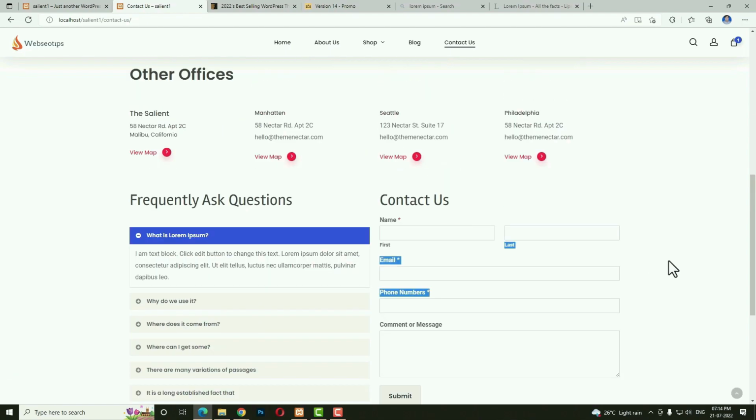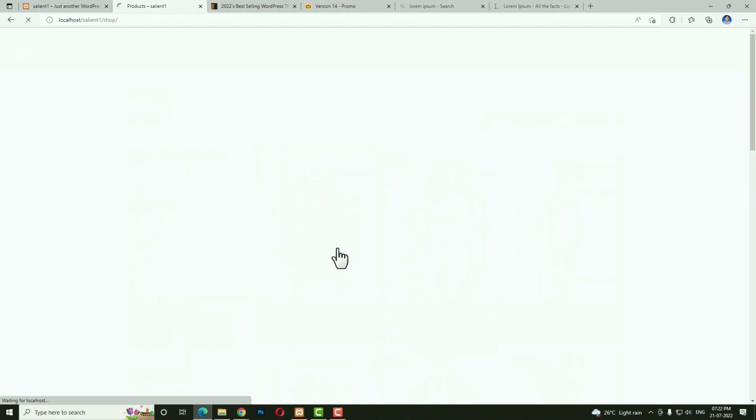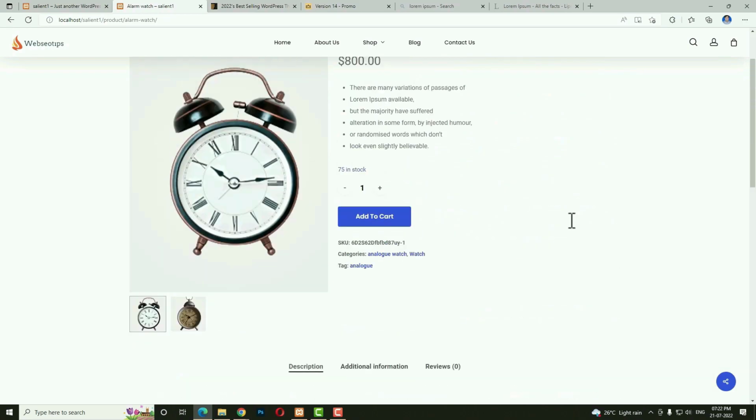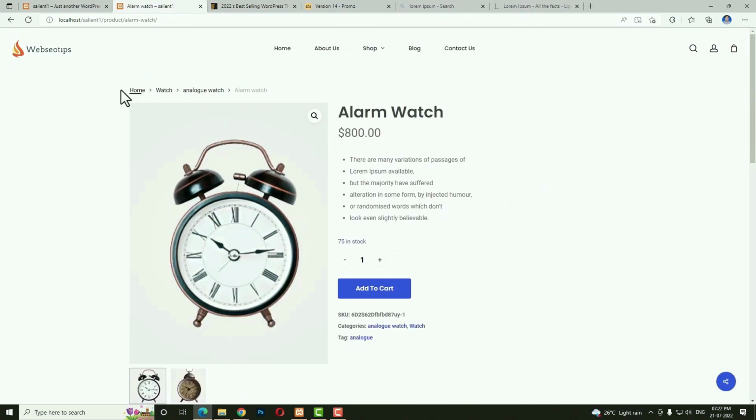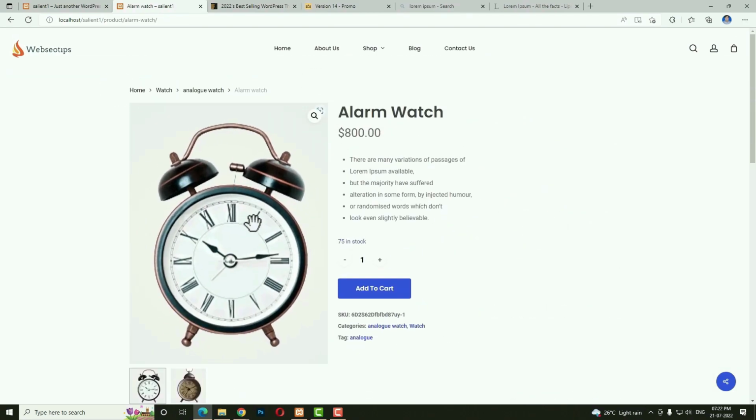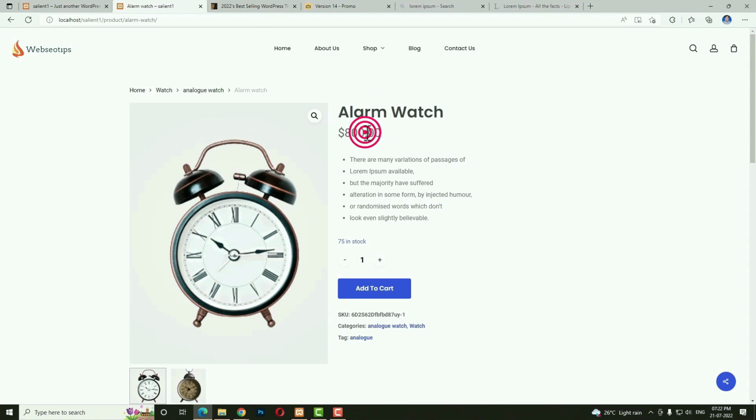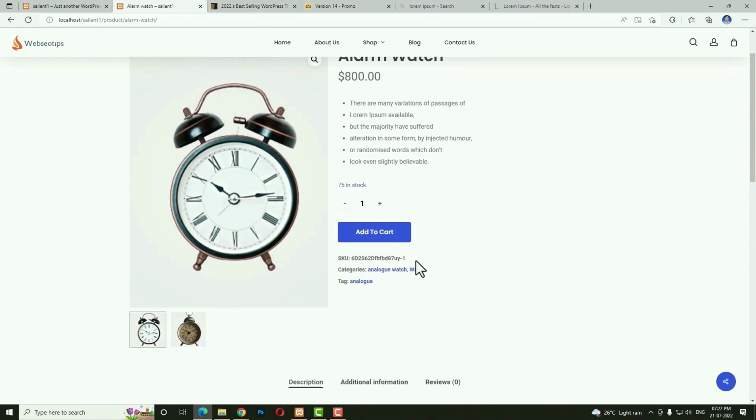Now let me come back to the shop page again. Let me click on that. So that is my single product page. So at the top here you can see the breadcrumb, and after that, that is the product image, product title, product rate, product short description, product number of the stock, and from here you can increase or decrease the quantity. After that here you can see the add to cart option, SKU, category, and tags.